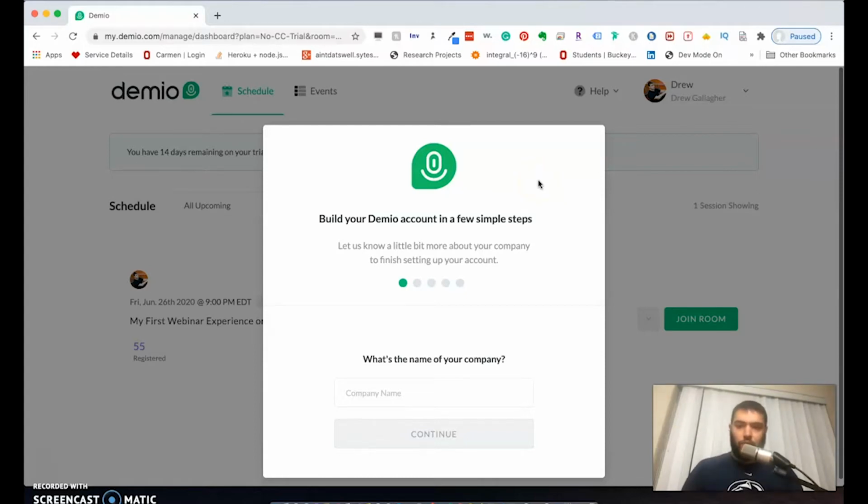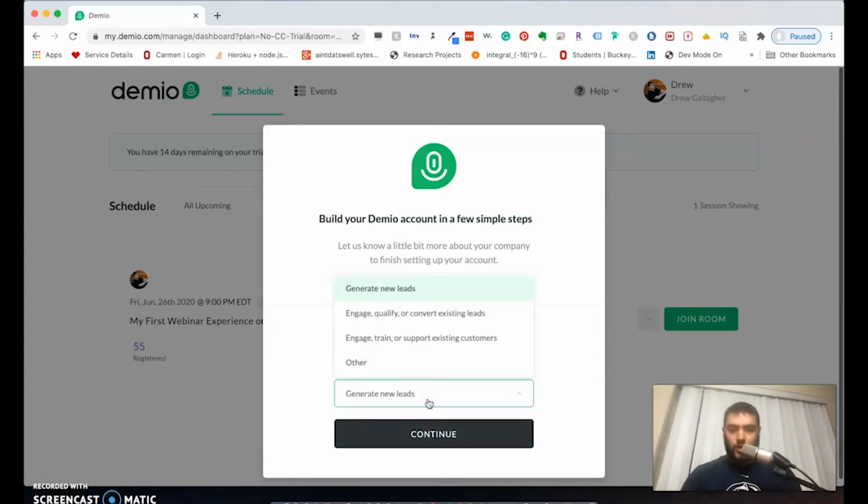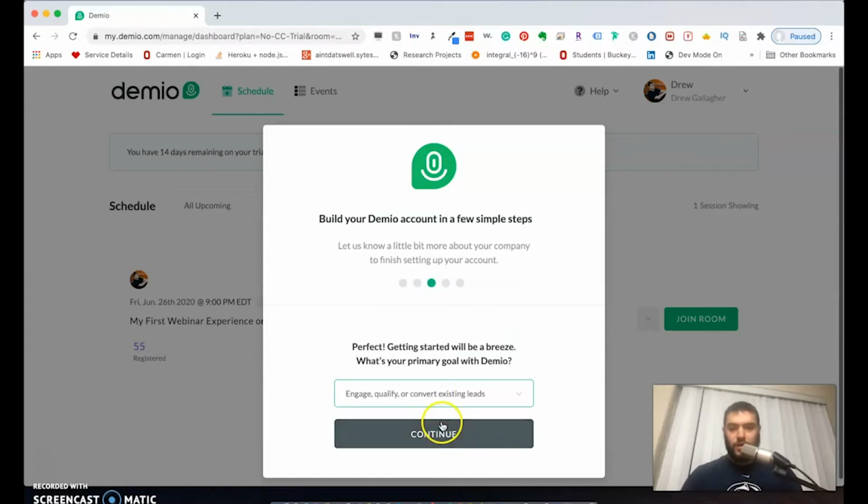So this is what it looks like when you log in for the first time. It says you can build your account in a few simple steps. So you can put your company name. So I'm just going to put test here, and we're just going to go through this workflow. So we're just starting out. We want to generate new leads. Let's see, probably engage, qualify, or convert existing leads.